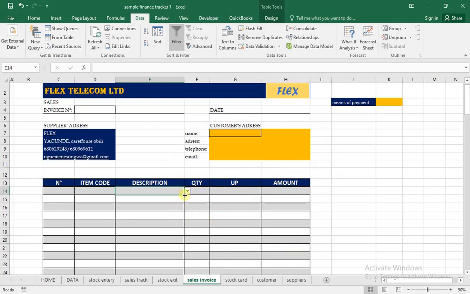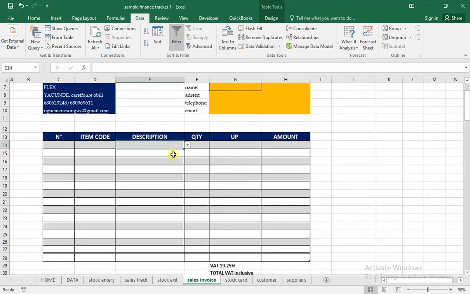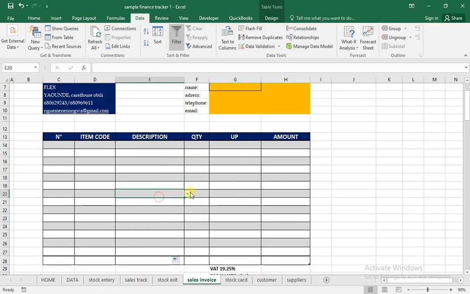Now I would like this drop down arrow to be in the whole of this area. So what do I do? I come on this cell and I use my autofill. I come and I drag down. So now the drop down arrow is there. No problem, the drop down arrow is there.